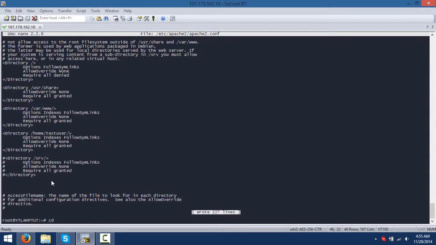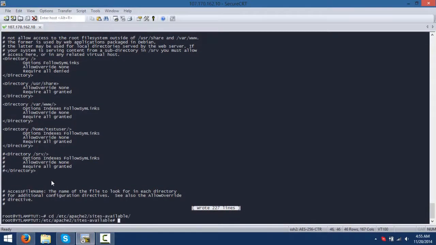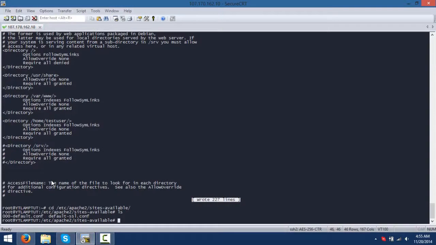And now we are going to do cd /etc/apache2/sites-available. And you can do ls to see what's in that folder if you want to.